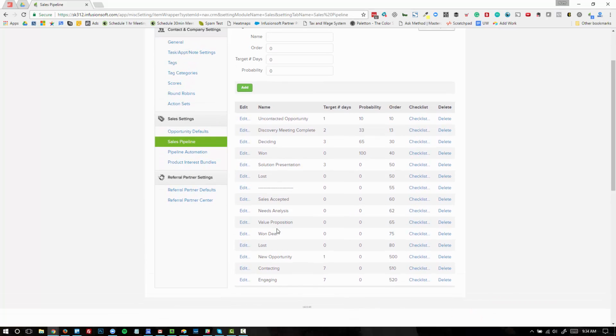And what you're seeing here is, again, because this is a demo app, this isn't fully active, and there's some things that are maybe a little bit out of order. But what you're able to do is set up essentially stages for a particular sales pipeline, and then run basic reports off of that. For example, an uncontacted opportunity, what is the probability of close? In that case, maybe 10%. After a discovery meeting, that jumps to 33%. So as you can see, there's different things that you can do here based off target, number of days, probability, and checklist and other things that you can add to these pipelines.